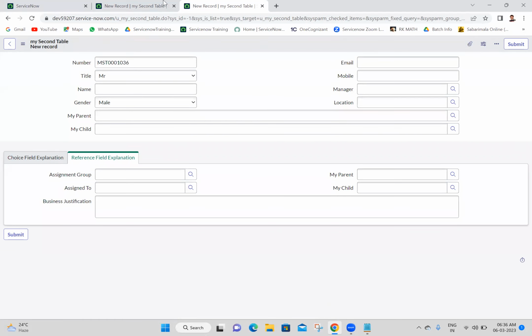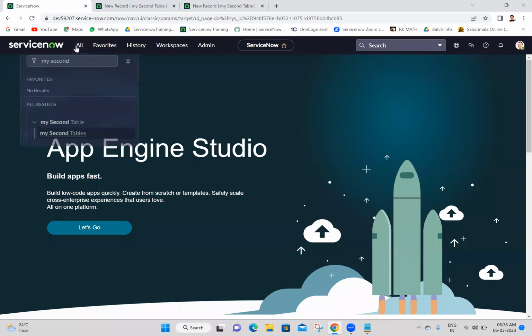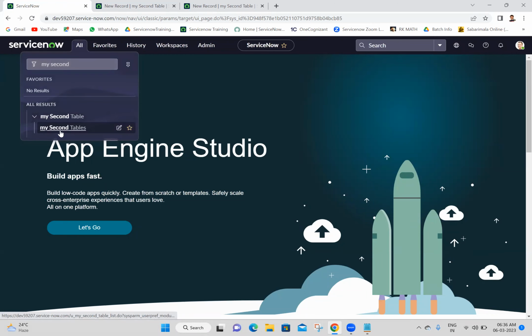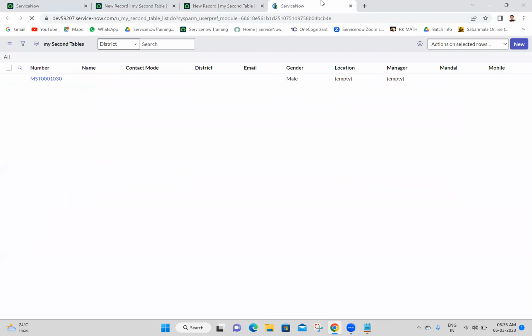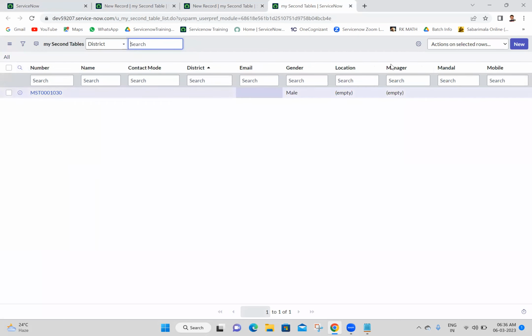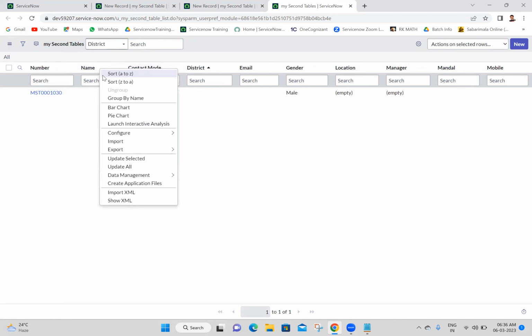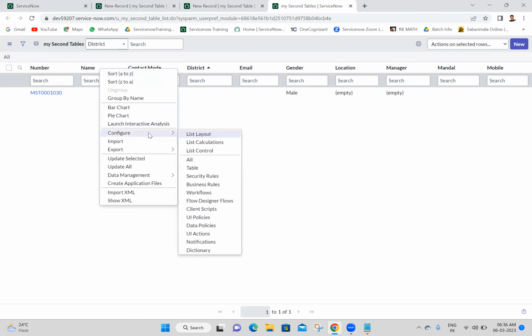I'm going to create another view also. Maybe I will say manager view. Okay, another view I will call manager view. Views, mobile. It's okay. I'm going to configure list layout.